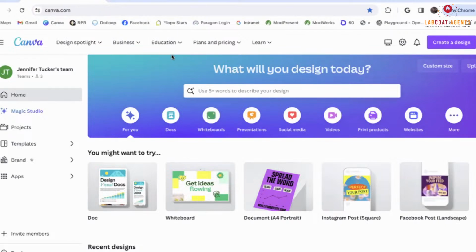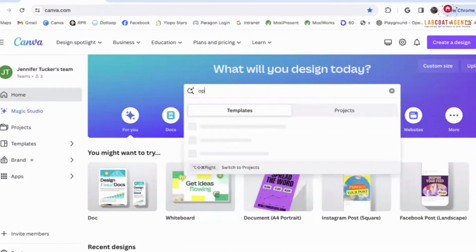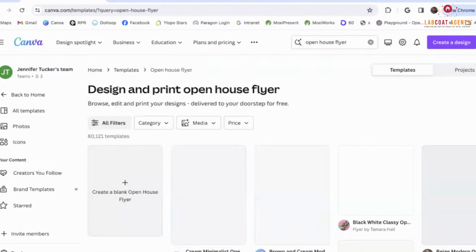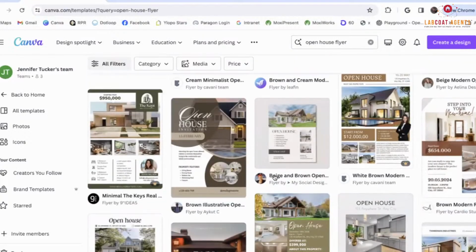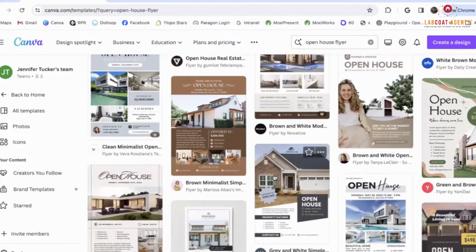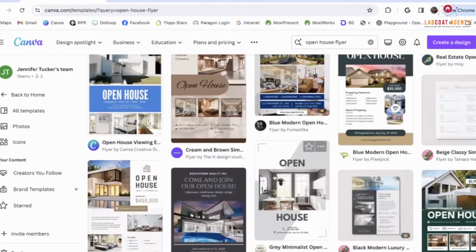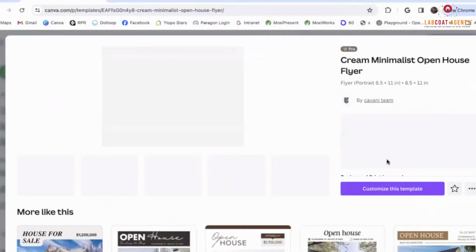So this is probably the most powerful piece of all of it. It says use 5+ words to describe your design. So what I want to do right now is put in the words open house flyer. And let's see what it pops up with. There we go. This is the easiest way for you guys to start to create content on the fly. So what I'm going to do, if you guys scroll through, obviously there are so many options. It's a little bit eye-popping, right? Scroll through until you find one that catches your eye that you like. So let's just say that it is this first one. Click on it.